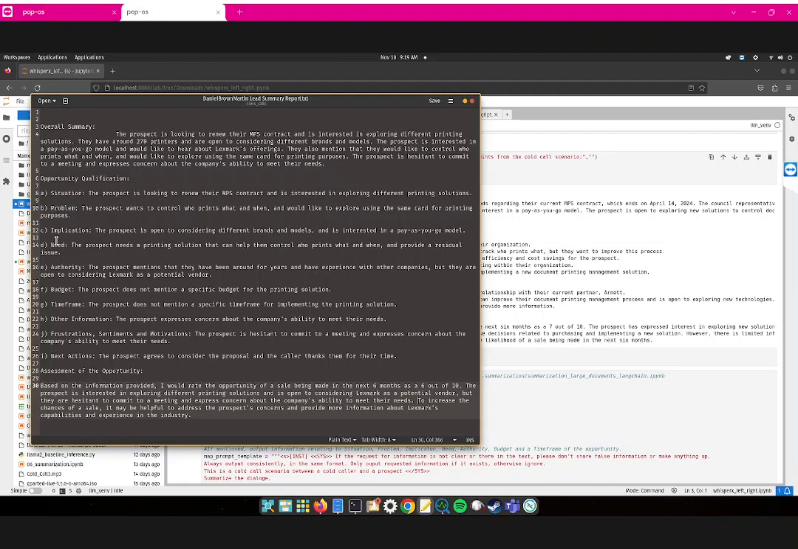And then we've got the qualification section. So we've got situation, problem, implication, need, authority, budget, time frame. And what's good is it's not making stuff up. So budget wasn't mentioned. So it says under budget, the prospect does not mention a specific budget for the printing solution. And again, there's no commitment or idea of what the time frame is. So the prospect does not mention a specific time frame for implementing the solution. Frustrations and motivations: the prospect is hesitant to commit to a meeting and expresses some concerns about the company's abilities to meet their needs. Next action is the prospect agrees to consider the proposal and the caller thanks them for their time.